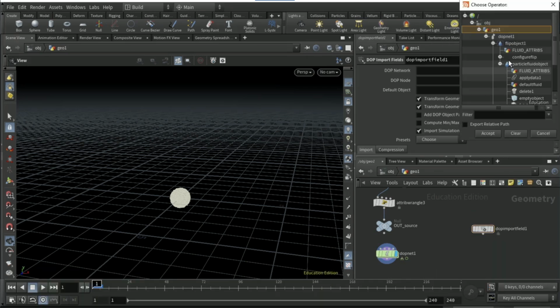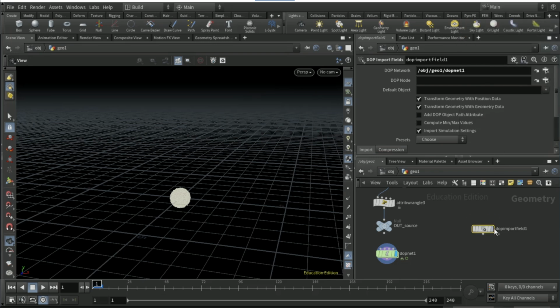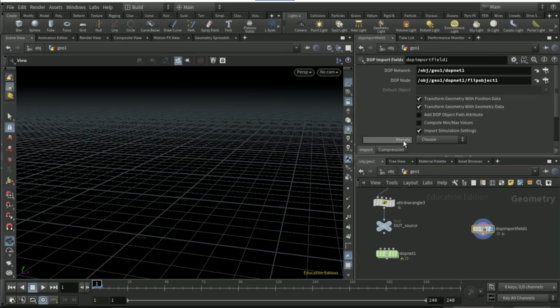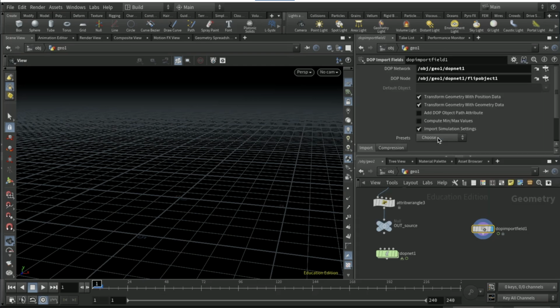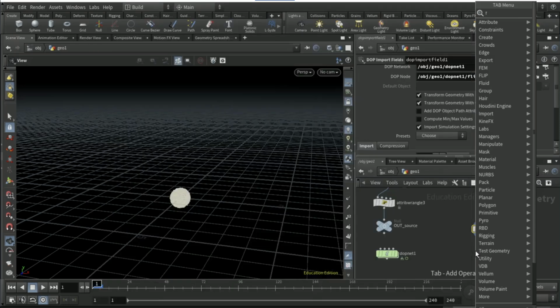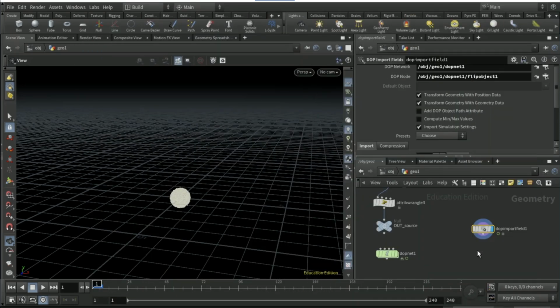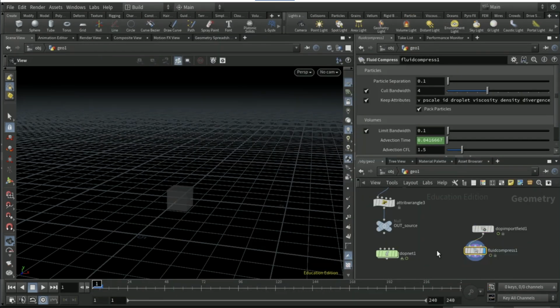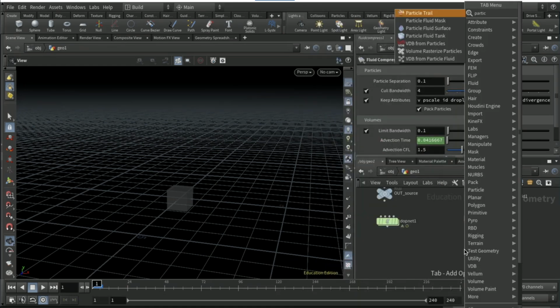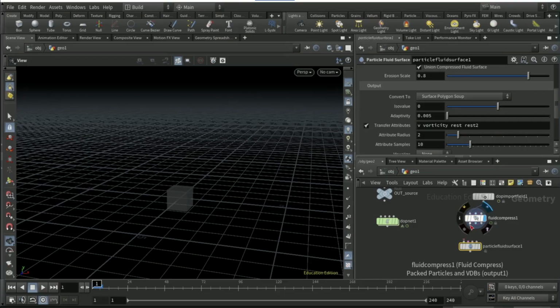Bring in the DOP network here. Bring in the flip object. Scroll down to presets here. Flip fluid. Then drop down a fluid compress node. And then drop down a particle fluid surface. Connect the first input. And now we've got an actual mesh.